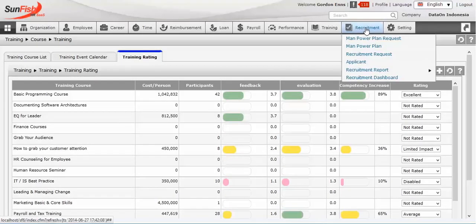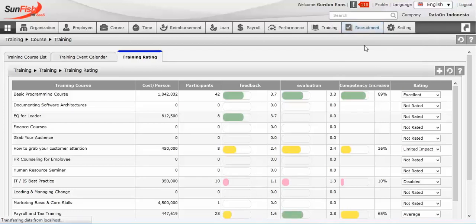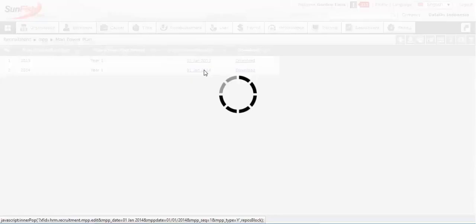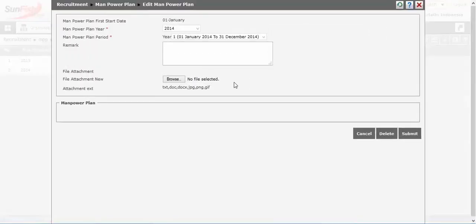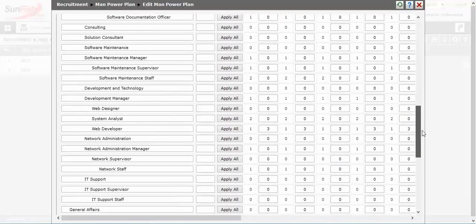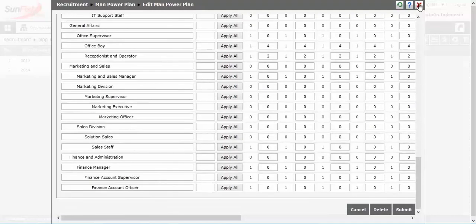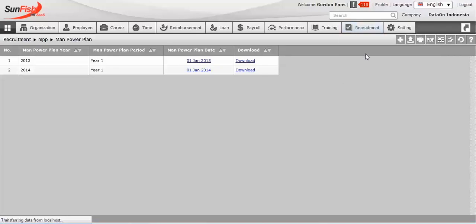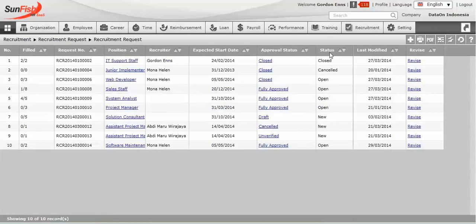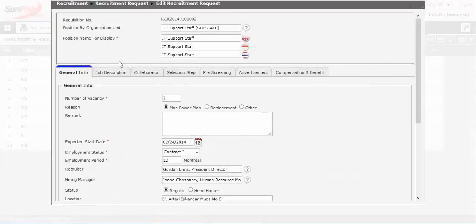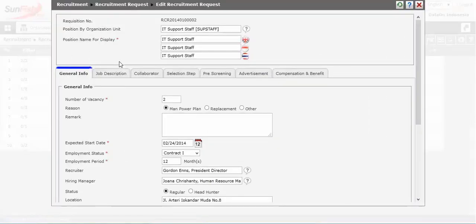Sunfish HR helps plan for recruitment with manpower planning and manage the complete recruitment process. A recruitment request is used to manage the request for human resources and analyze the needs of human resource toward the existing position vacancy. On the recruitment request form, the user can define the basic details of the position being recruited and review the job description.